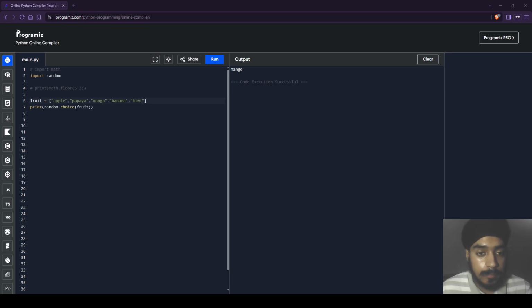Now the datetime module. The datetime module helps us to work with date and time. For example, if I import datetime here, and then we generate the date and time in any variable here.